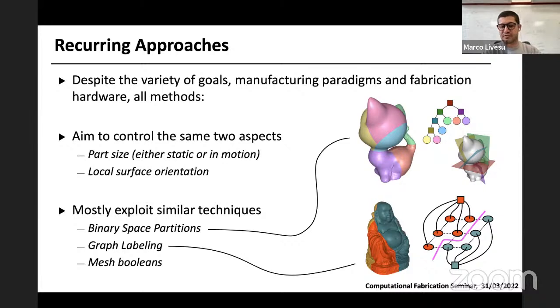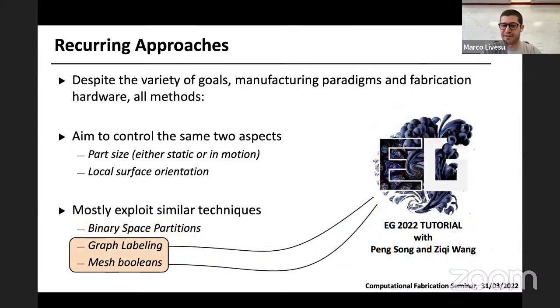So in this presentation, for the sake of time, I'm going to focus mostly on how binary space partition algorithms work. If you are interested in seeing the full story, I invite you to join a tutorial that Peng, Ziki, and I will give at Eurographics 2022, where essentially I will do an extended presentation on these topics, and I'm going to talk also about graph labeling and mesh booleans.